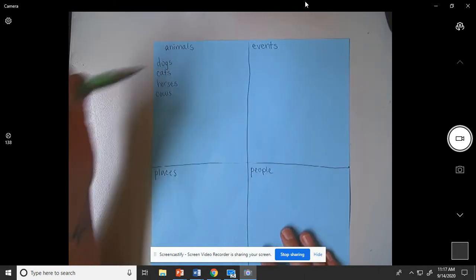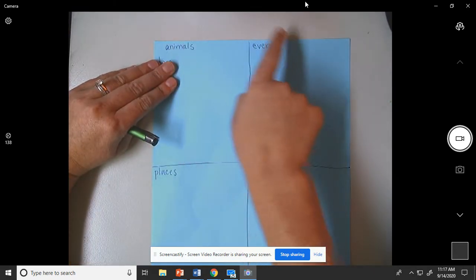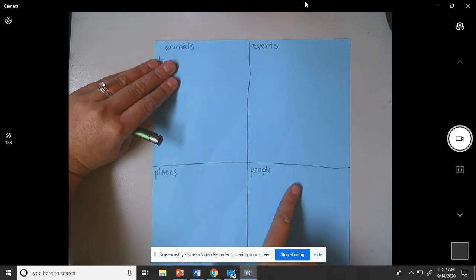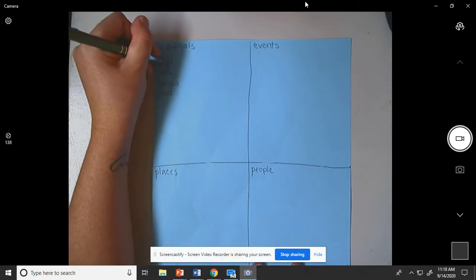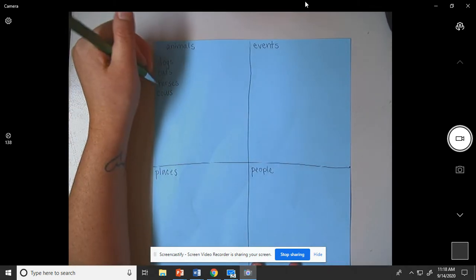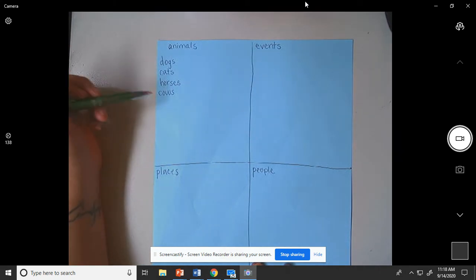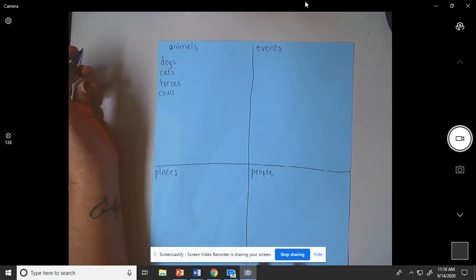So right now you have animals, events, places, and people. And you're going to put it to the side, and you're going to watch me do mine. Okay? So I could write about dogs. I could write about cats. I could write about horses. And I could write about cows.